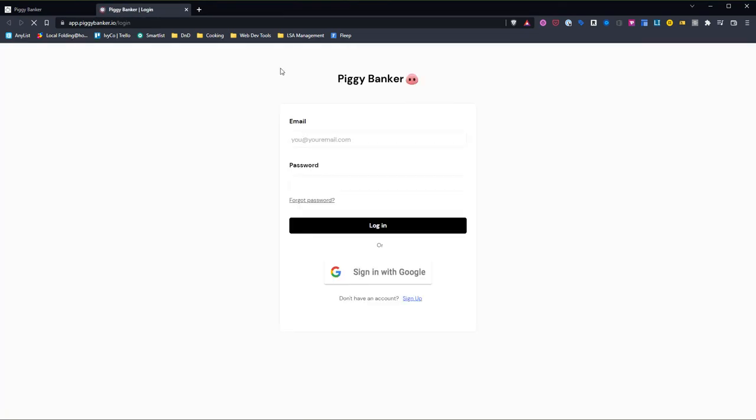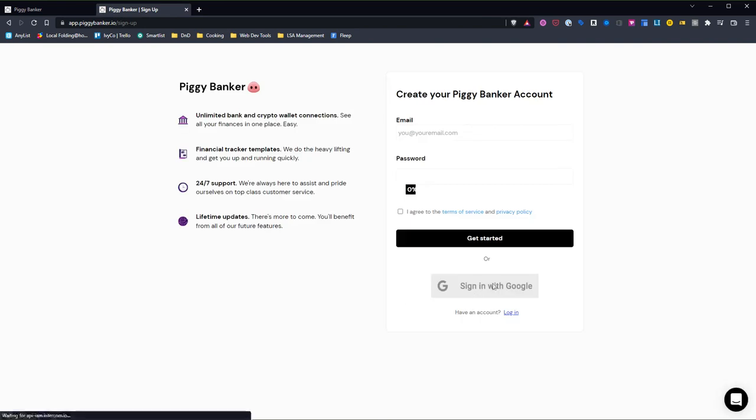When you go to either the login or the signup page, you're taken to app.piggybanker.io, which is where our application lives on this subdomain. The login and the sign up pages both have sign in with Google options. The one on the sign up page is conditioned on our terms of service and privacy policy acceptance. Both of them do the same thing and go through a profile and email grant flow.